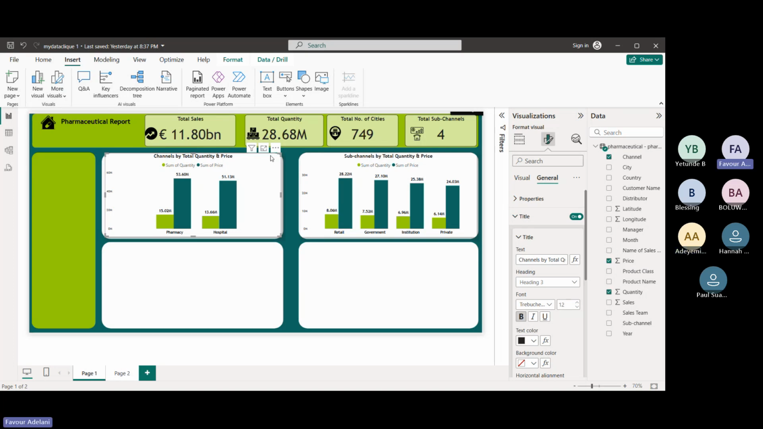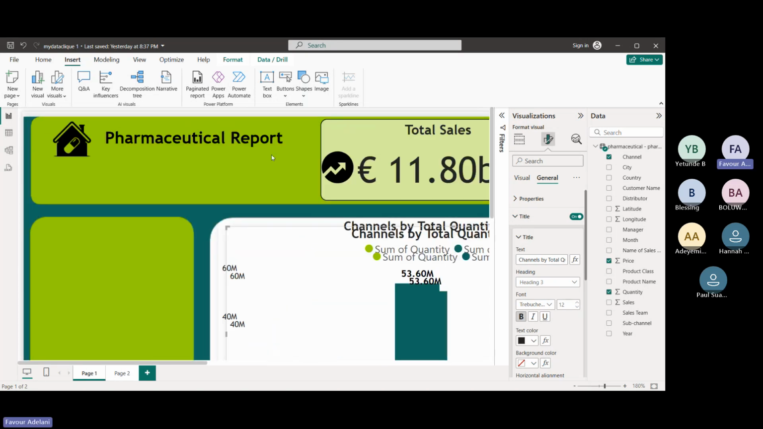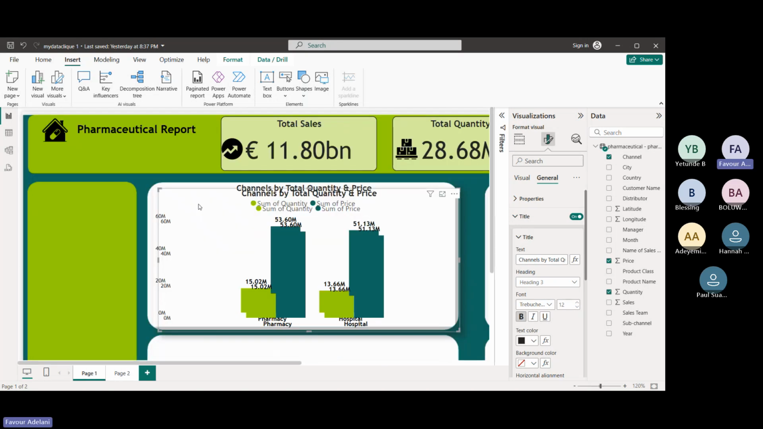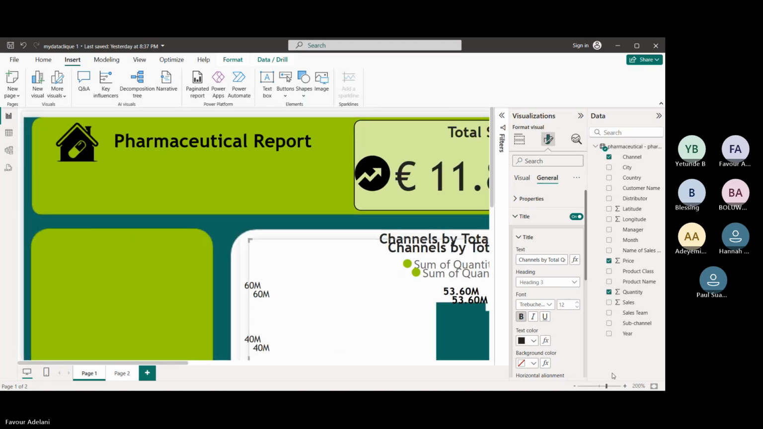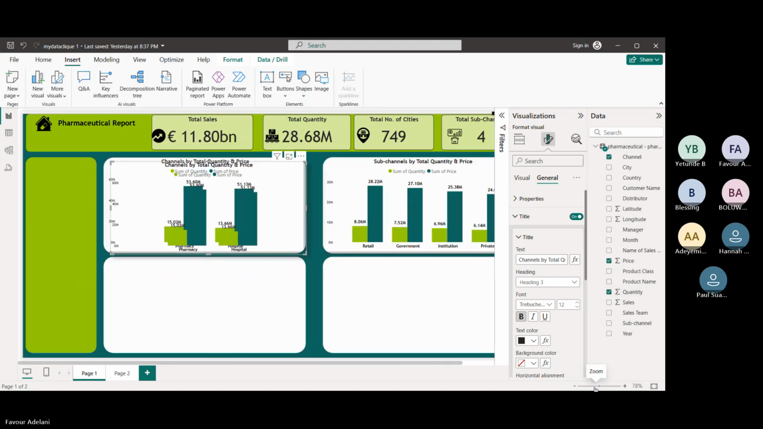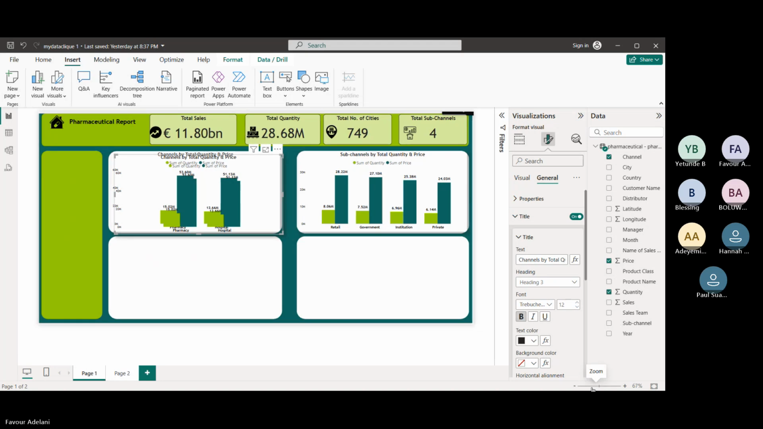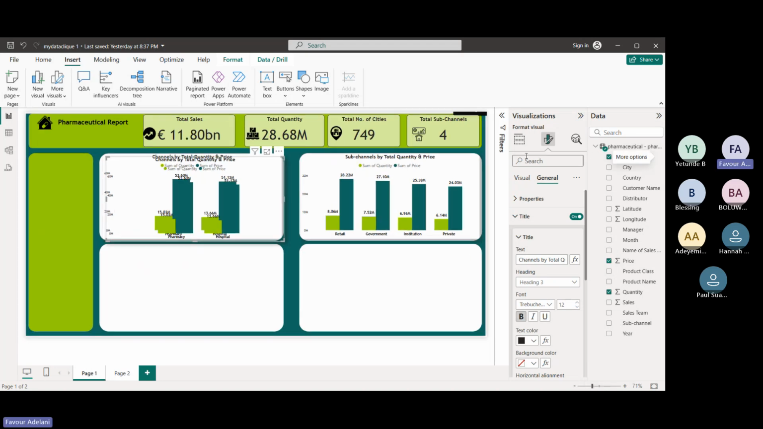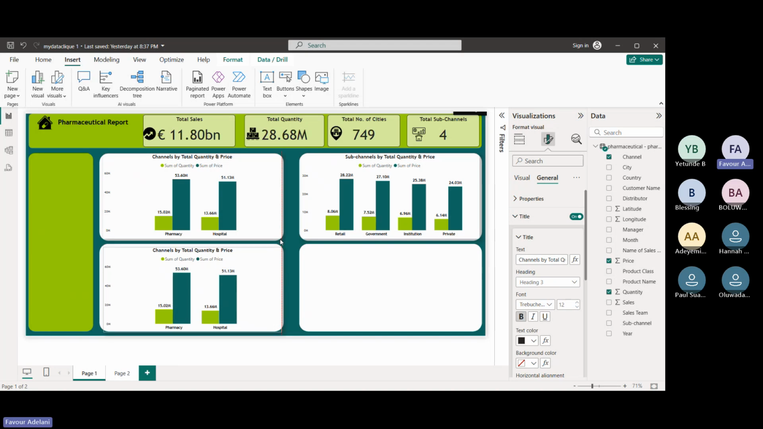So I'm going to copy a visual and then paste again. Let's come down here. Okay, so now I'm going to bring that down here.